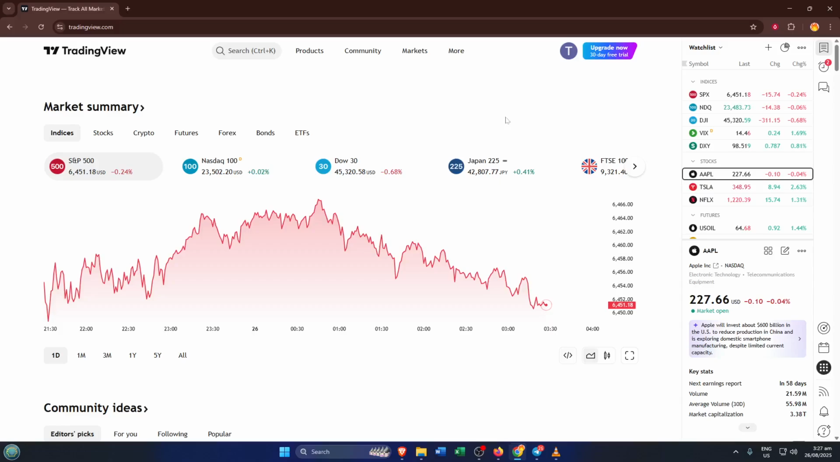First things first, let's head over to TradingView. If you don't already have the site open, just type in TradingView in your browser and log into your account. TradingView is a powerful charting platform, and one of the things that makes it really useful is the wide range of drawing tools it offers. Whether you're marking up trend lines, support and resistance zones, or adding personal notes, drawings can help bring your analysis to life. But of course, they can also make your chart messy if there are too many. That's what we're here to fix today.